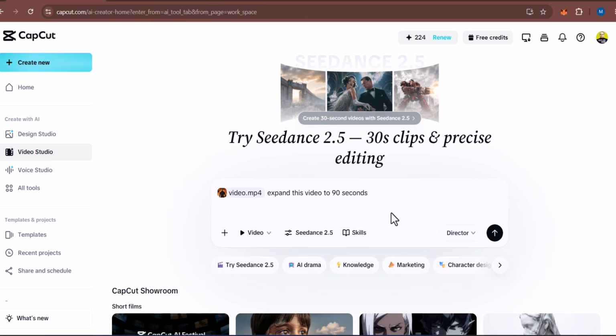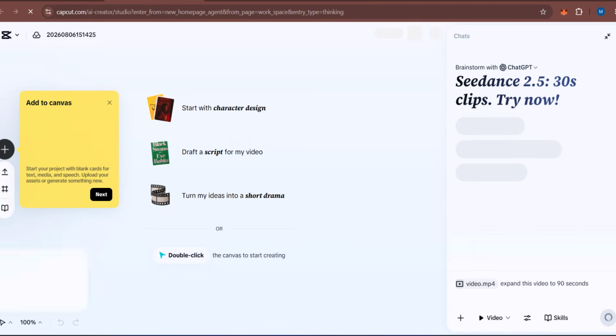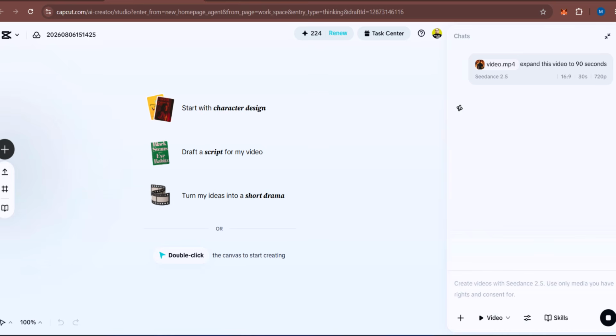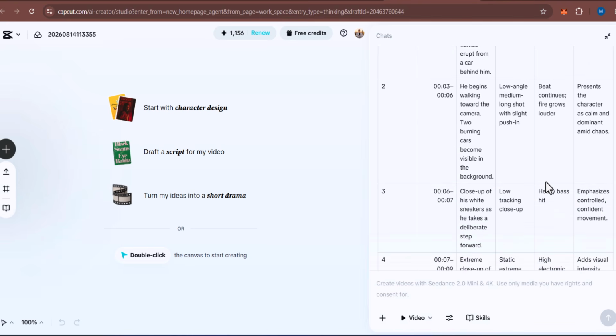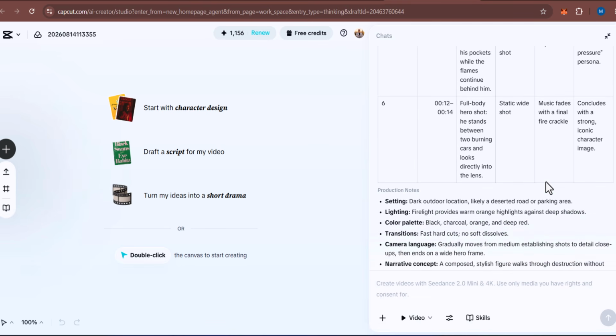Let's input our story excerpt prompt directly into the timeline. In one continuous flow, Video Studio drafts the brief, generates the storyboard, and outputs our full 30-second dramatic shot with perfect character retention.